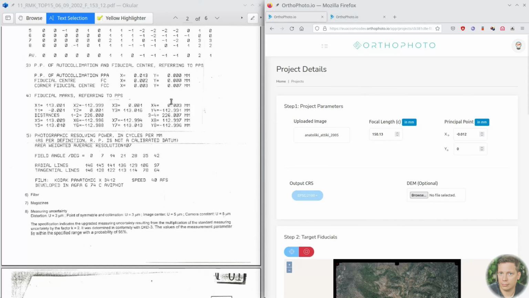The calibration report format depends on the company and camera. In this one we notice the fiducial marks referring to the PPS section, which are the coordinates of the fiducial points in millimeters.